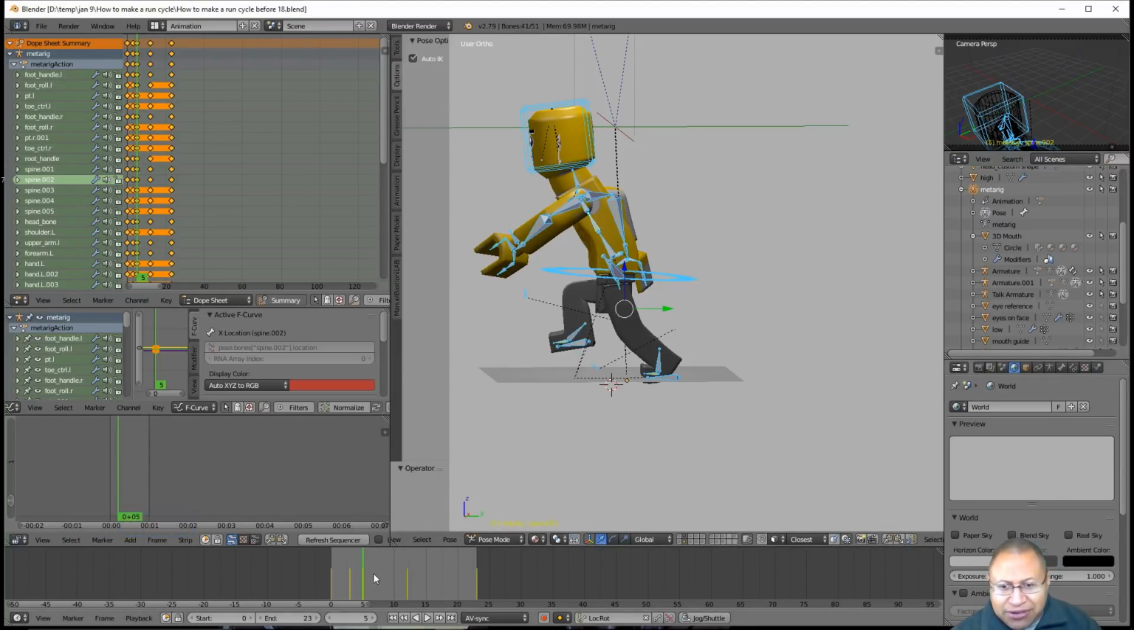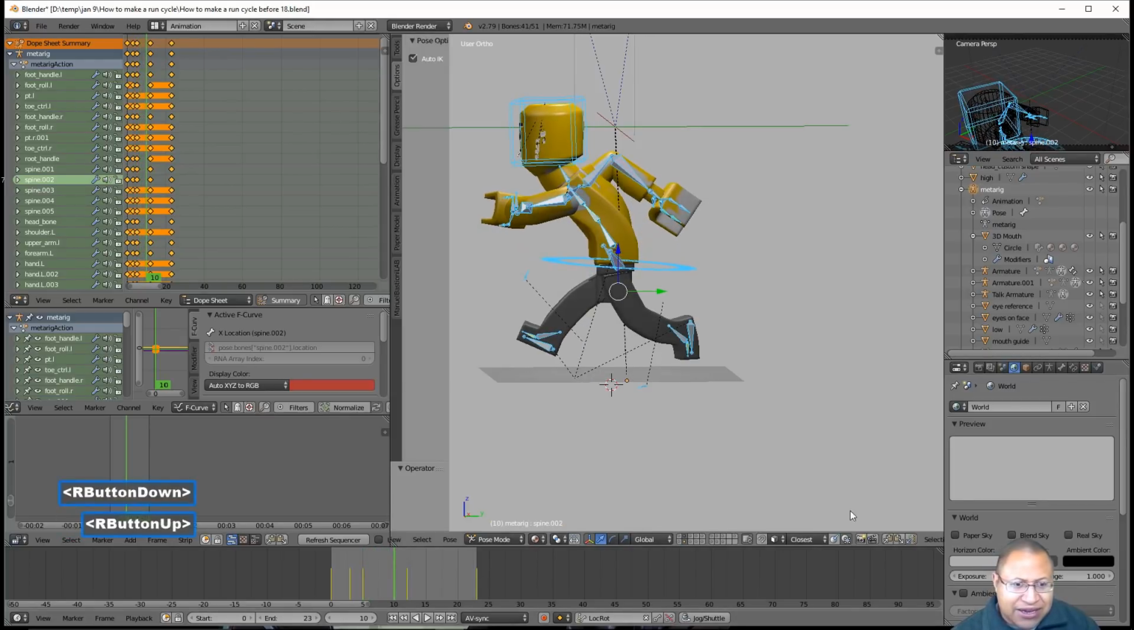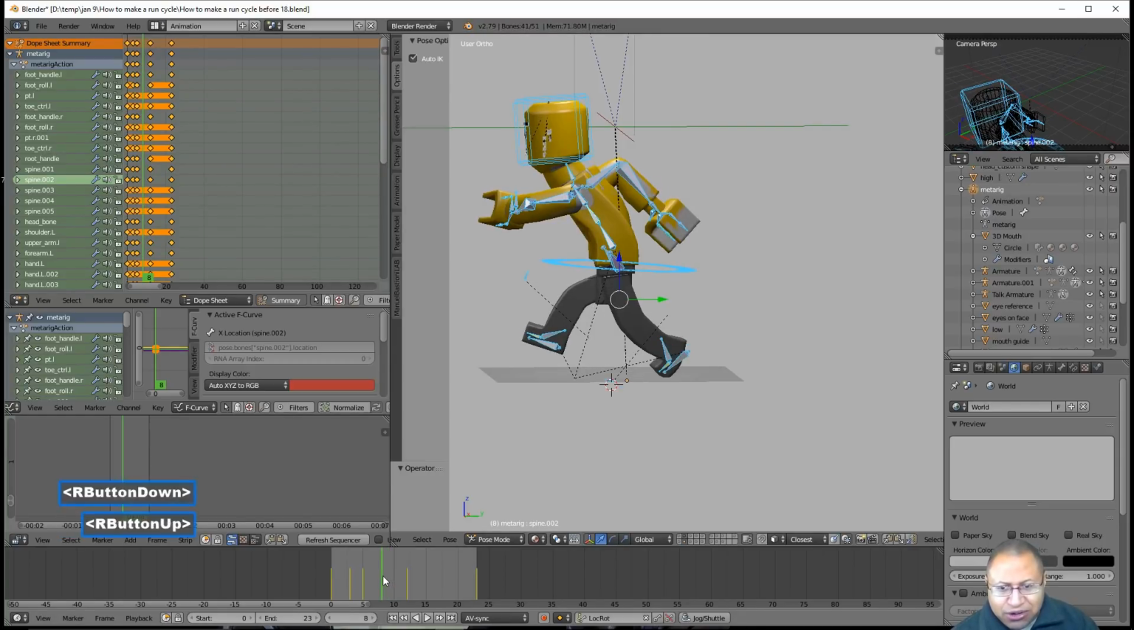Okay, what we're going to do now is hold our right mouse button, drag our timeline indicator to frame 10. We're going to go to our copy pose button and left click on that. Now we're going to hold the right mouse button down, sorry. We're going to go to frame 8. So we were on frame 10, we copied the pose, now we're on frame 8.